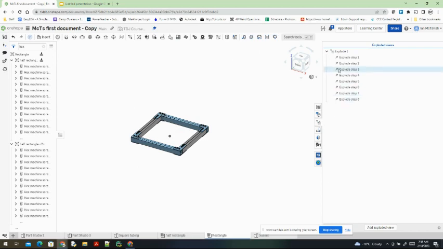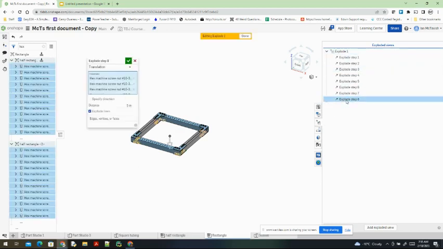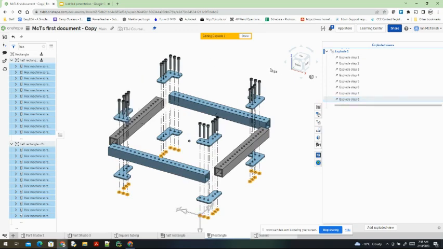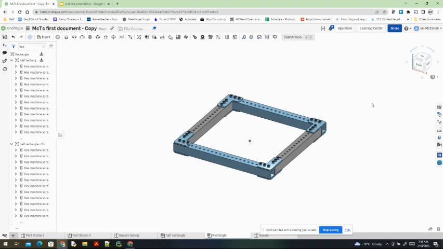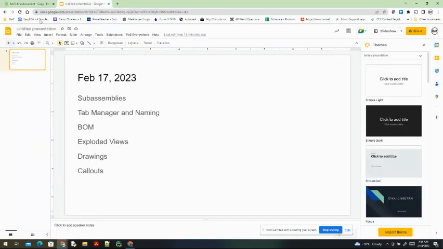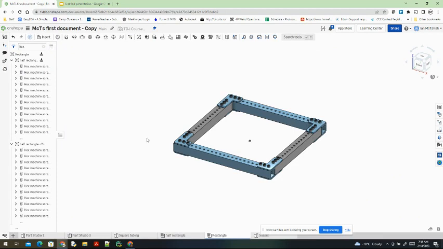And you can see I can go back into my exploded view and see it. And when I click done, I'm just back to my normal view. So exploded views over on the right, really handy to be able to show people how things go together. And now I'm going to do a drawing of this.